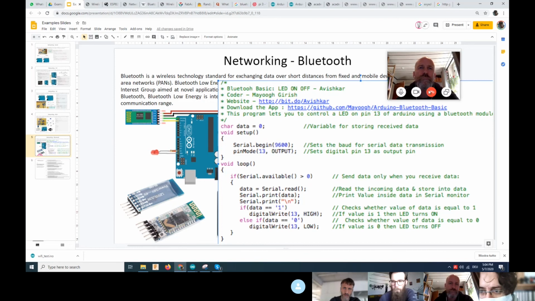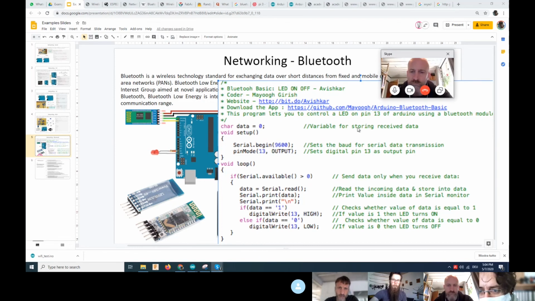Hannes Williams. This code? This looks okay to me. It's just serial. Yeah. Okay.